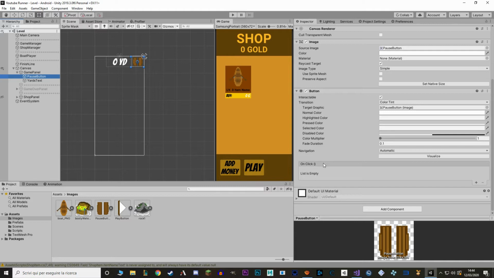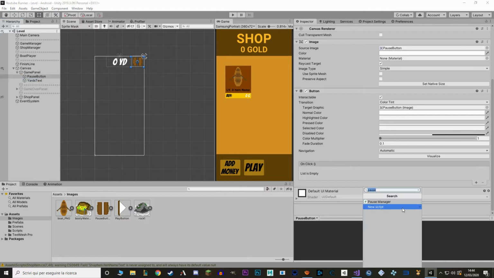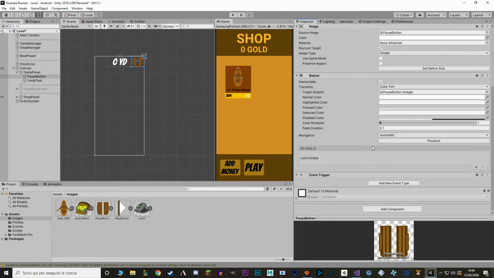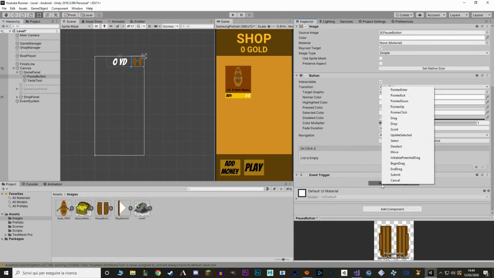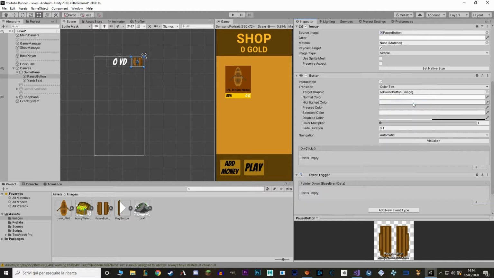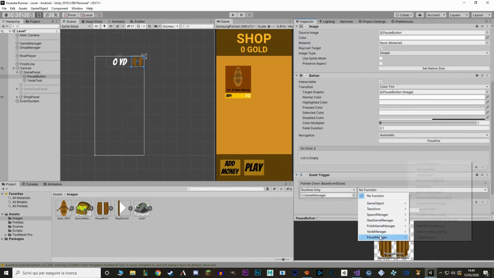To do that, we need to add a new component, and it's called EventTrigger. And in here we can choose what type of event we want to add. In this case, we want pointer down, which triggers much like Input.GetKeyDown, so as soon as you touch that button. So let's add this. And here it works just like the onClick event. We add a new event, we drag our game manager, we select our PauseManager, and we select TogglePause.